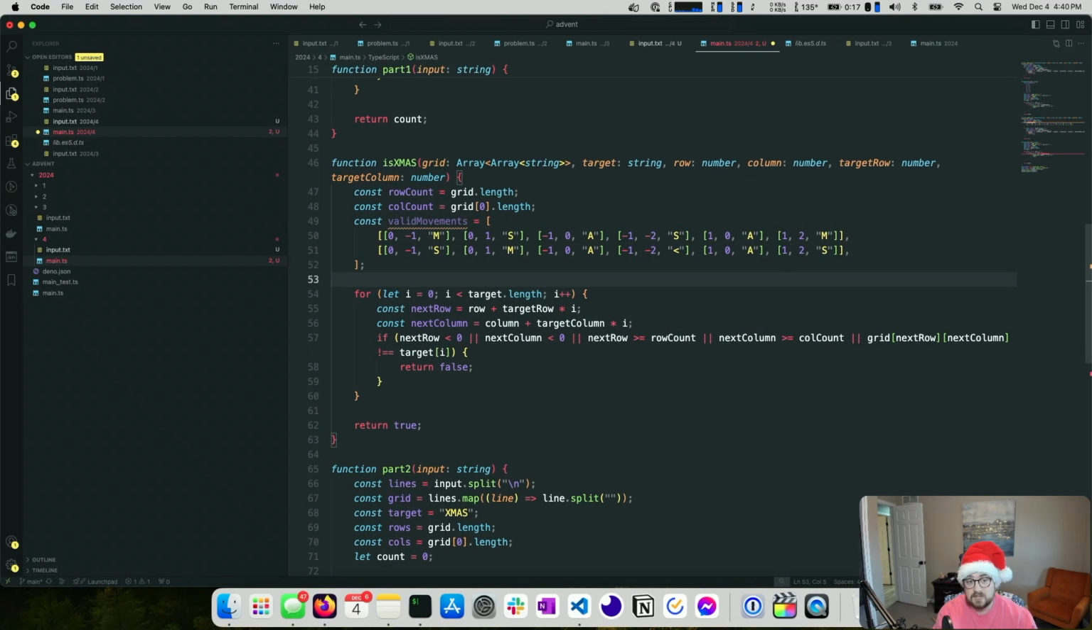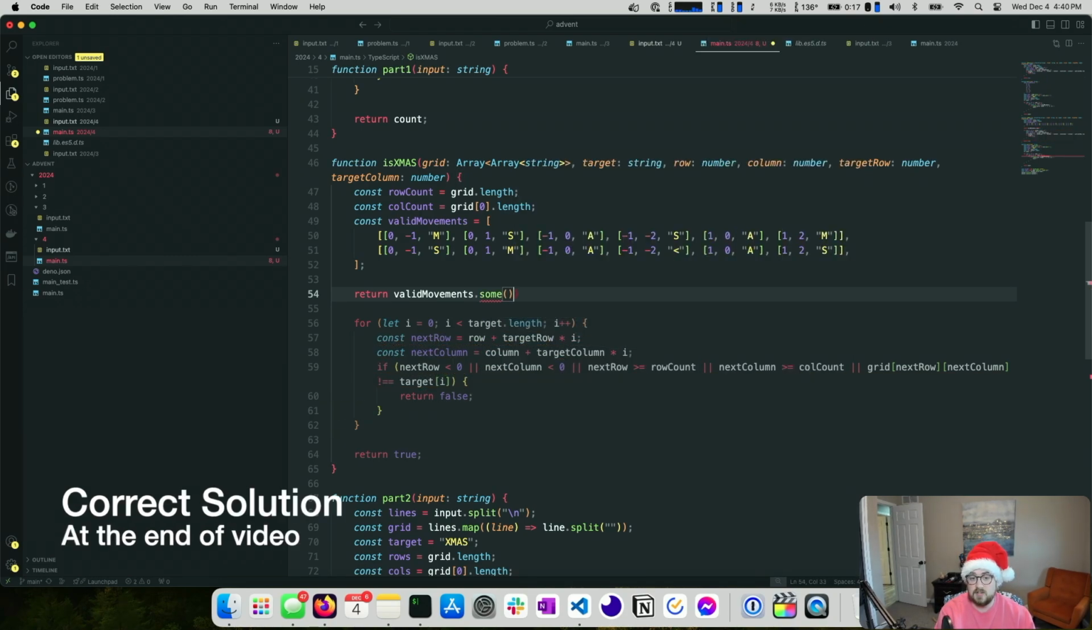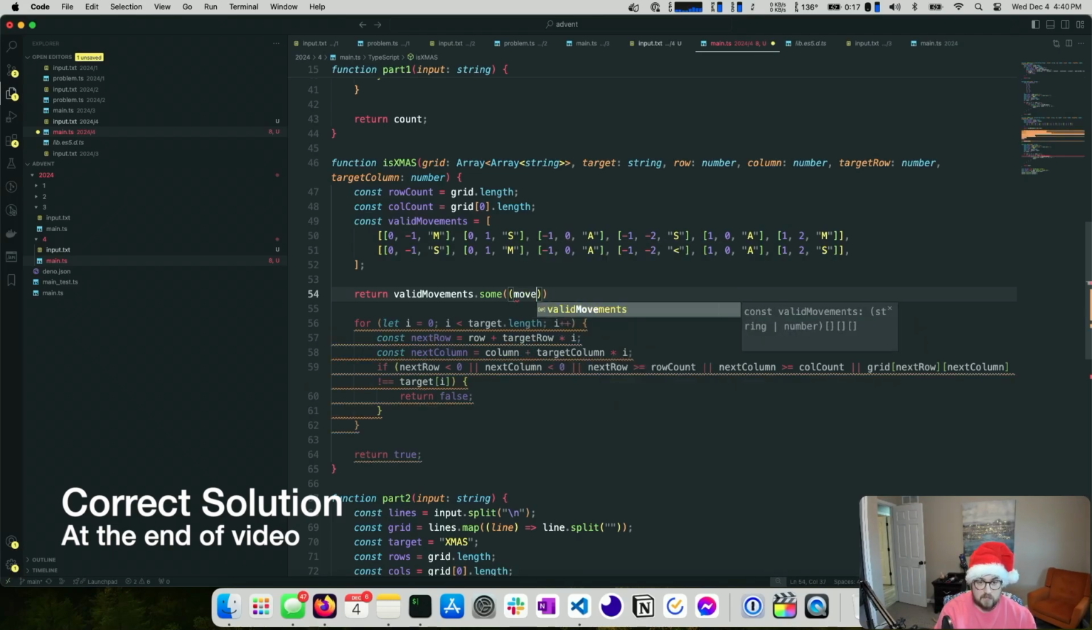Okay, yeah, I think this is correct, and I think this is going to work out. So what we need to do now that we have our valid movements is we want to return valid movements, and we essentially want to find some valid movements. So we have a movement here.